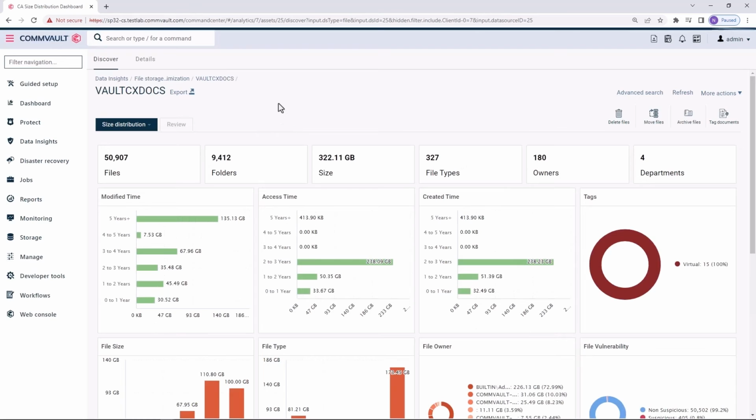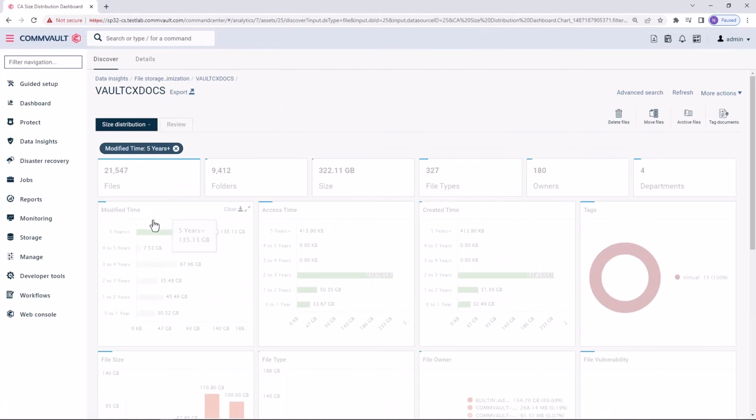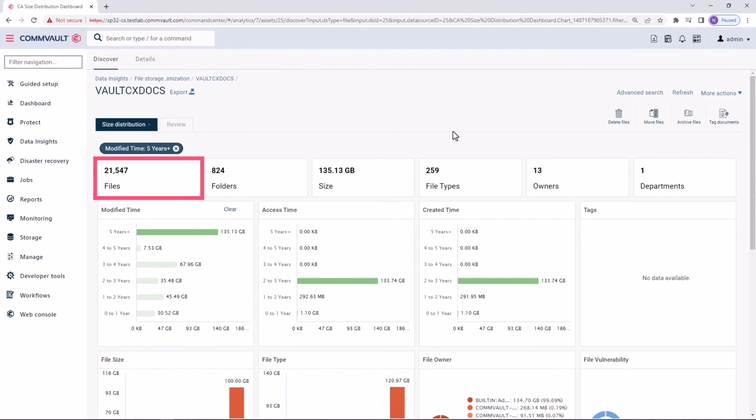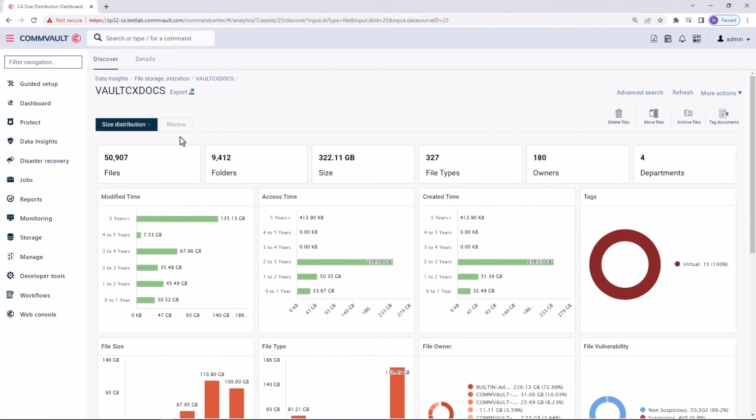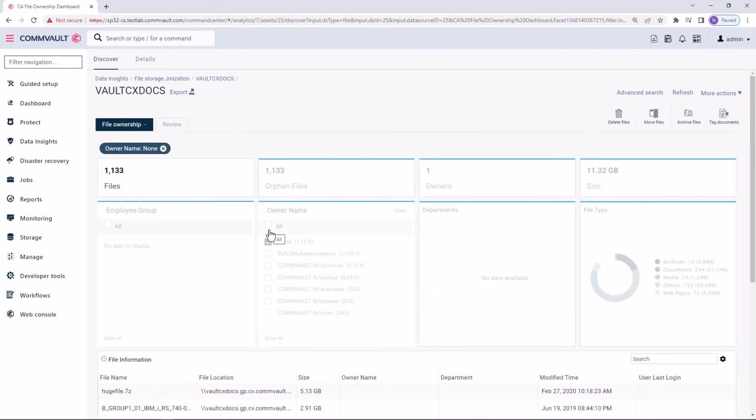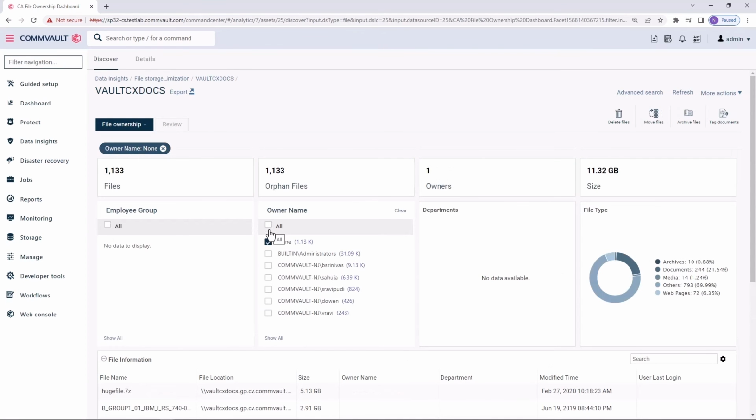50,000 plus files are shown, but there are 21,000 files which haven't been modified in the last 5 years. I can now do remediation in bulk, delete, move, or archive, all while including a review workflow. Let's switch to look at the File Ownership dashboard. This gives insight about the ownership based on the employee group, department, and owner name, broken down by file type.